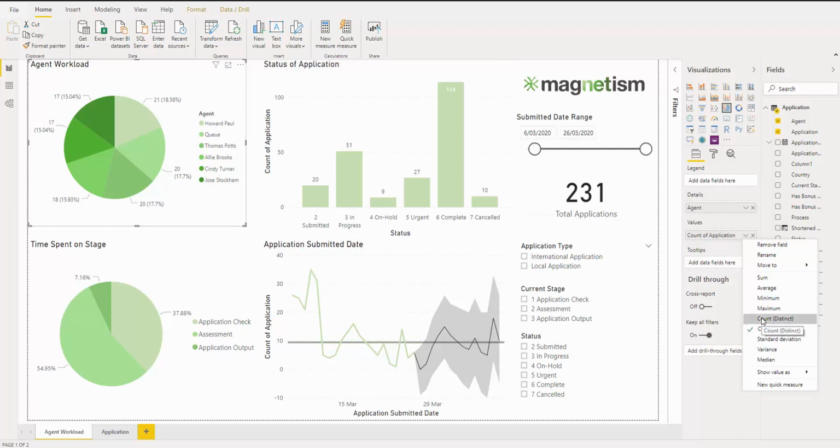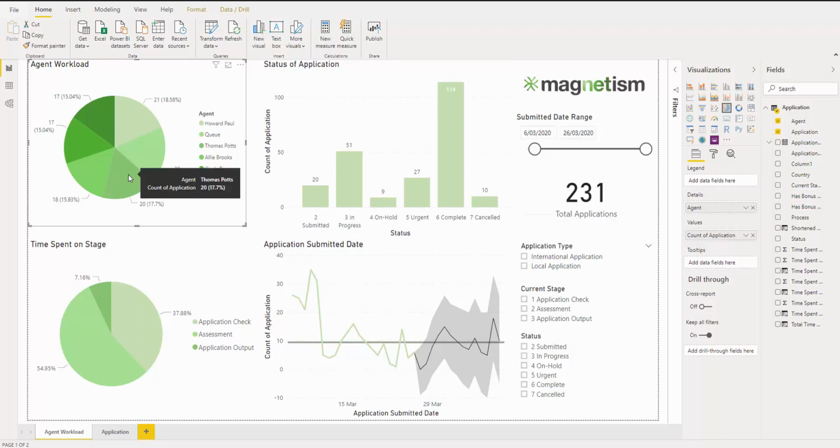If they were doing sales and I wanted to see how much revenue they're bringing in, I could take the sale amount and then say sum it, and then I can see the total sum of the revenue that my agents are bringing. But for my example today, I wanted to see the amount of applications they're progressing, and I just selected count. So I selected count, it's counting all of my applications for my specific agent, and it's giving me that in a pie chart.